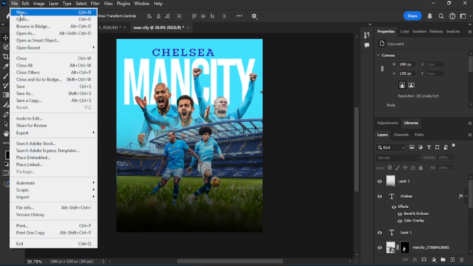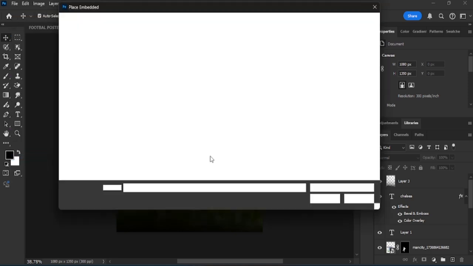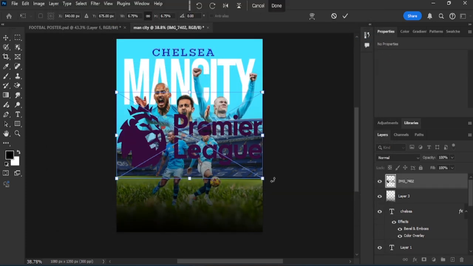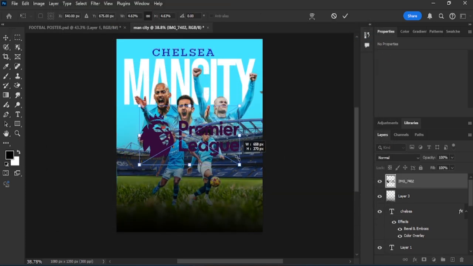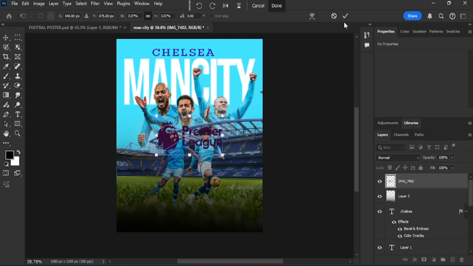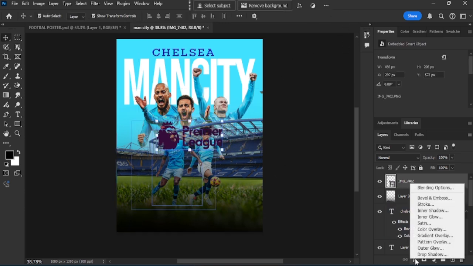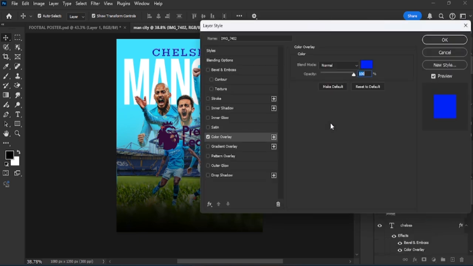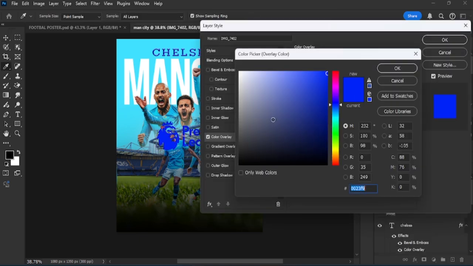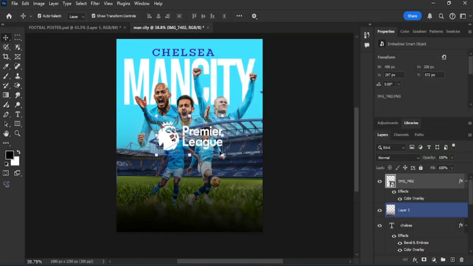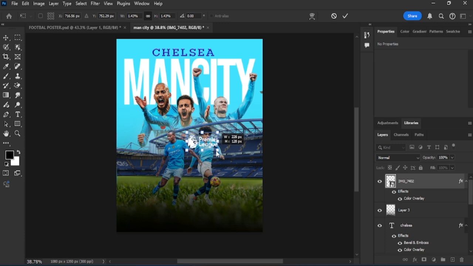Once you arrive at something like this and we have this particular effect, we can go ahead to add the Premier League logo by clicking File, Place Embedded, and we select this image. So we have it here, but unfortunately the image we downloaded was not in our preferred color. So select effects, we change the color overlay, and we select white. Alright, so we make it smaller like this, and we place it here.